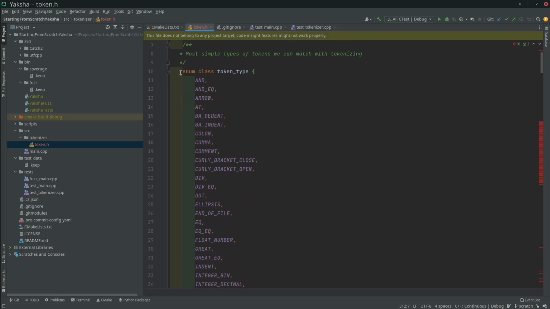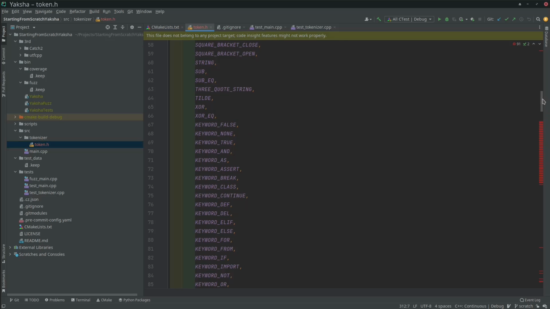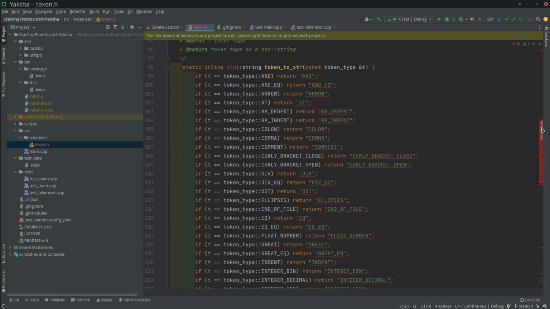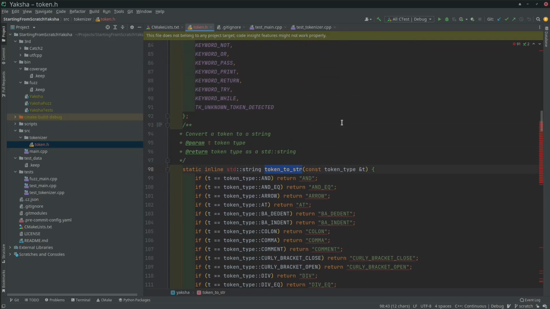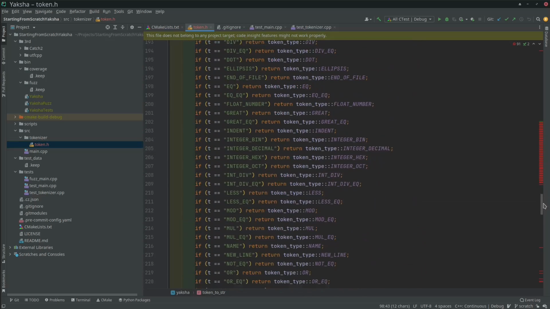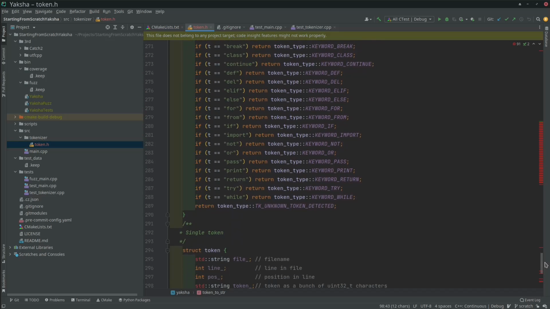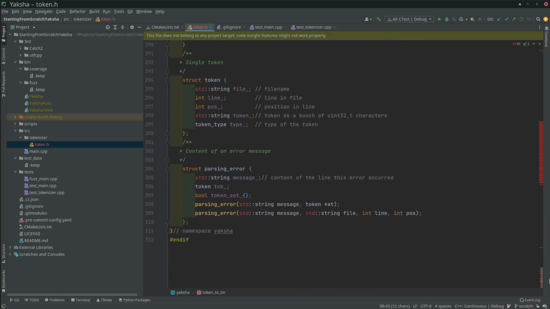So this is our enum class. We've got things such as keywords, XOR, and various other stuff. We also have a bunch of inline functions inside it that will convert a token to string, string to token, or a string to a keyword token. The token class is here. I have declared it as a struct because all of these are public. It is basically a very simple structure.